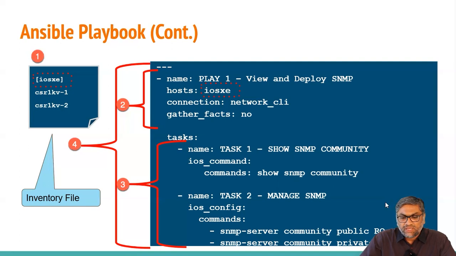Then we can also issue configuration commands using iOS config, right? Typically, we give the configuration lines like this as a list. We'll be seeing this during the demo.